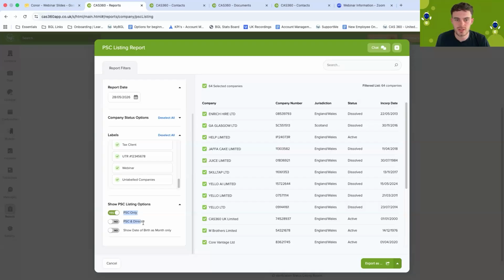The first two toggles enable you to distinguish whether you want to pull a report on people who are PSCs only or on people who are PSCs as well as directors. So the option is there for you to pull both. Obviously, that's going to potentially impact how you choose to do things, but it gives you that option here before you pull the report. This one itself, I find really beneficial, but we'll leave it up to you and how that looks. So if we leave this one off, it will pull it and give you a date. So it could be 01/01/2000.